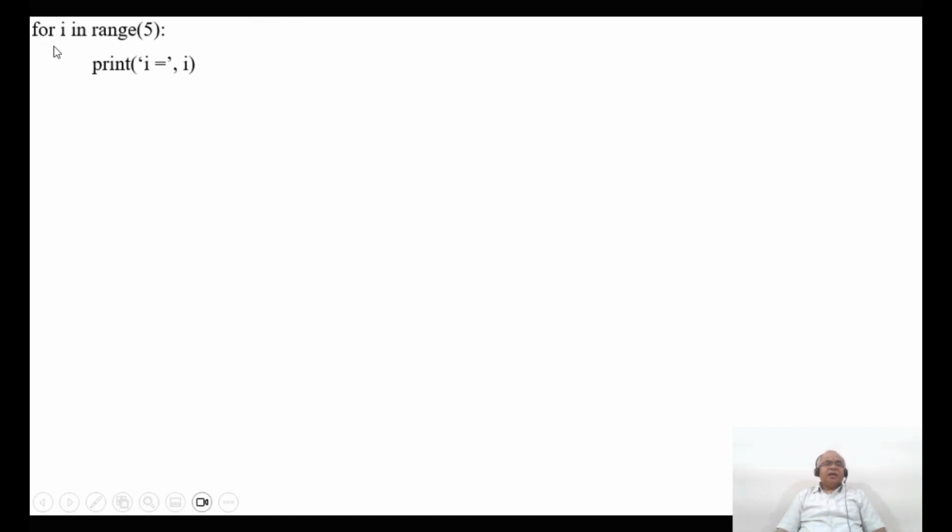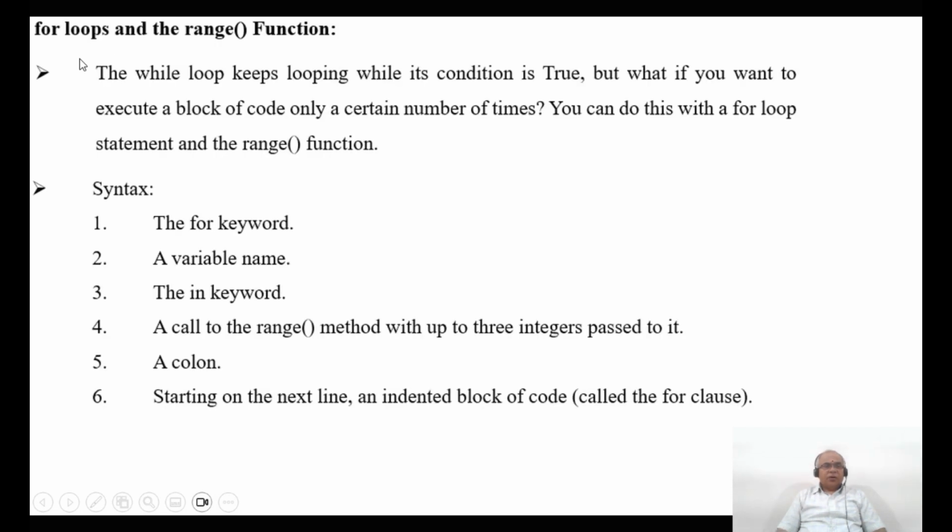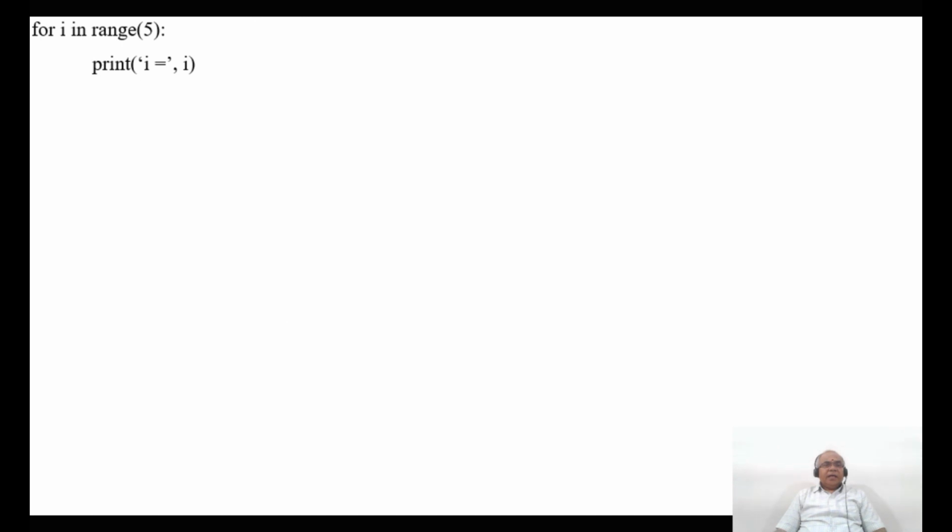So for example, if you consider for i in range(5), the first thing is the keyword for, then a variable name, then the in keyword, then a call to the range function, and then you have the integer values, up to 3 integers. Of course, here we have given only 1, and then the colon, and then the for clause. So this is how you can define a for loop with the range function.